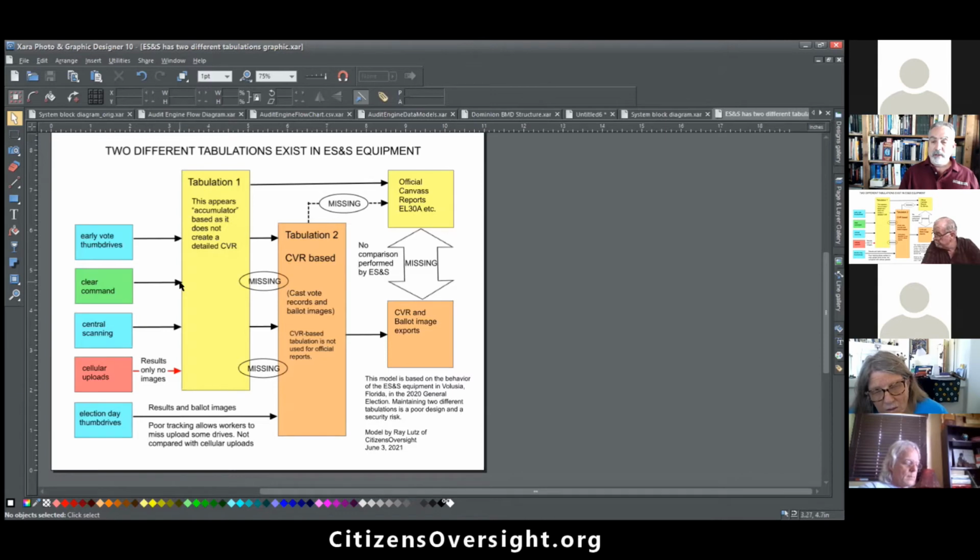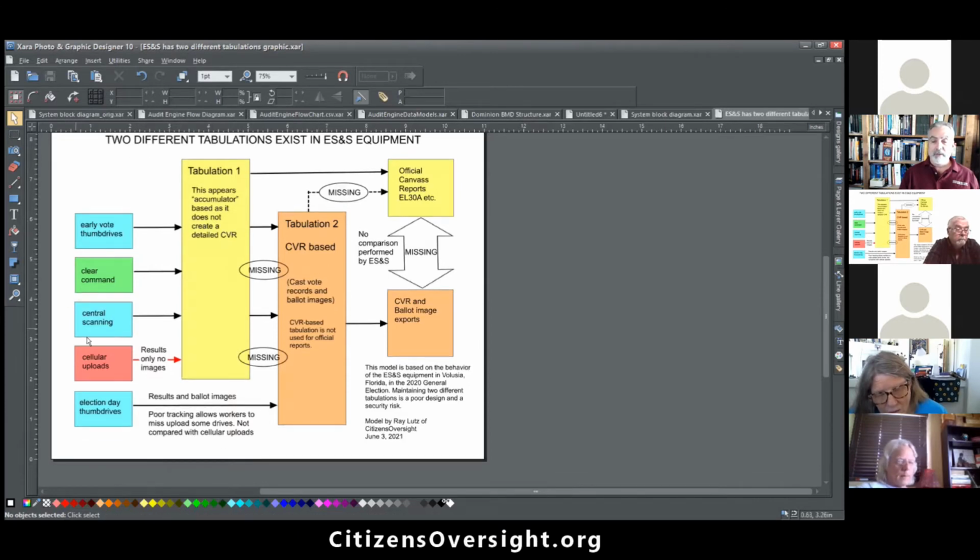Then they said clear command. They cleared this one, but not this one. There is no clear command that goes to this one. Then they did central scanning of those same ballots. Those went in here and went in here, duplicating them. So we have ballot images duplicated and the cast vote record entries duplicated. But these are not duplicated because these got hit by the clear command.